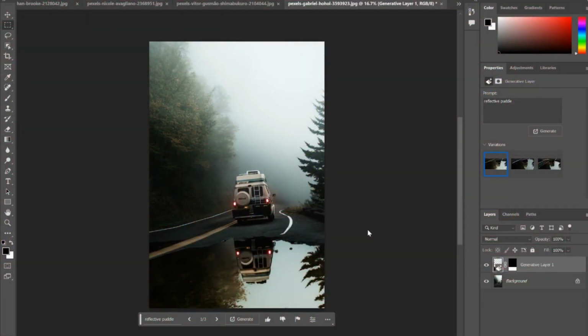A few moments later. Oh wow, look at that. So that looks pretty awesome actually. It looks pretty realistic, like that was actually taken like that. You see the tree, you see the car, and you see the other tree as well. So that looks pretty nice and pretty realistic overall.